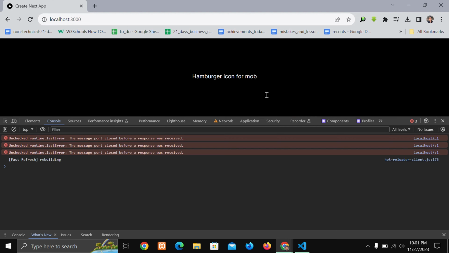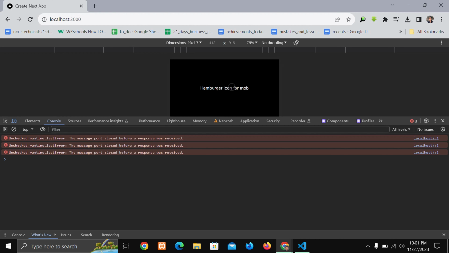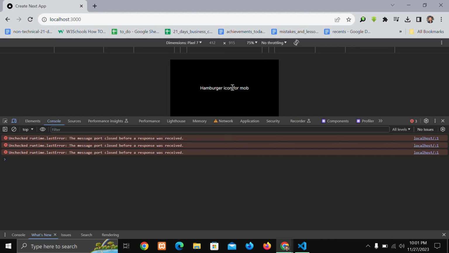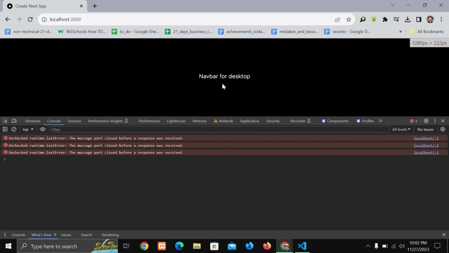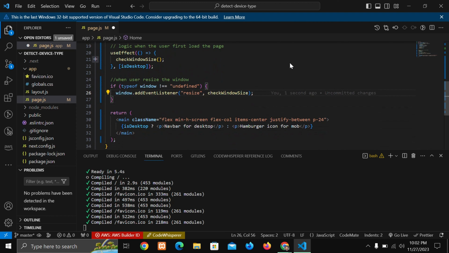Let me check here. Let me refresh the page. In desktop mode, it shows the navbar for desktop, and when I resize to the mobile screen, it shows a hamburger icon for mobile. We did it. This is useful if you're working on a responsive website where you need to change different components based on the screen. For example, you want a hamburger icon on mobile, and when you change to the desktop screen, it should be a list of links. So this function is very useful for different purposes, especially on a responsive website.